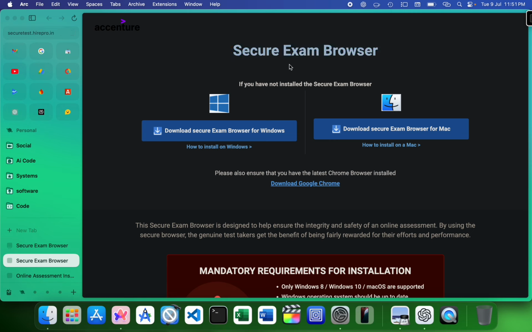Now do not Google for this app, because there are a lot of scamming apps, and there is another app with almost the same name called Safe Exam Browser. All right, do not download that. Now when you go to this page, you just need to download secure exam browser for Mac.